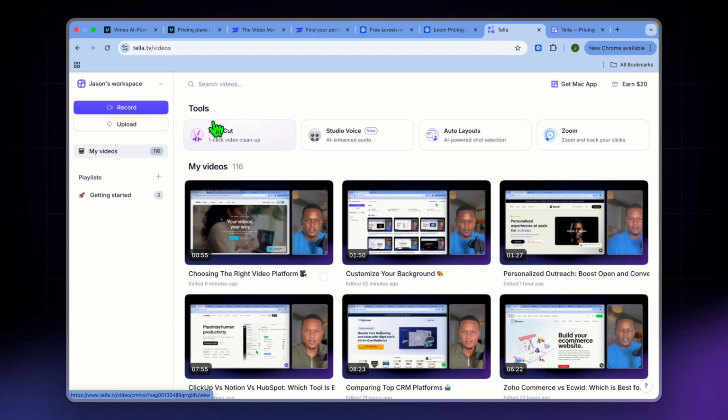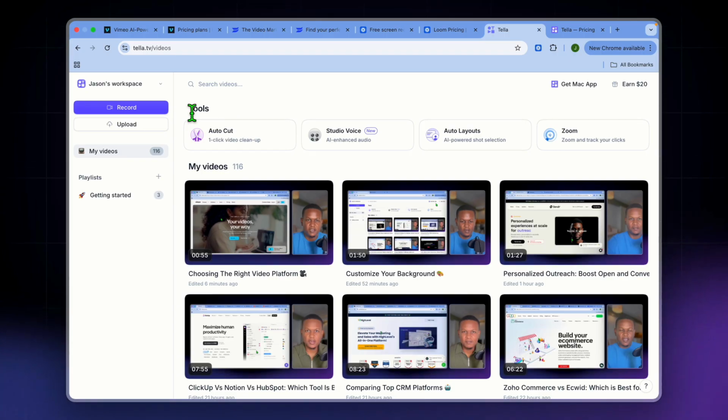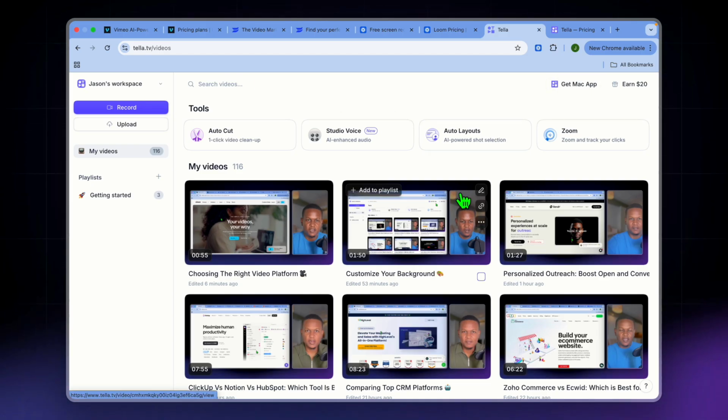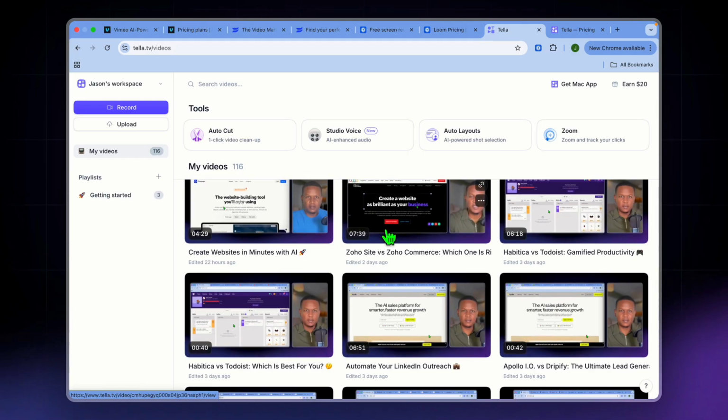For example, this is how the Tella dashboard looks. With Tella, you have two options. If you don't want to install the app, you could simply tap on record on tella.tv and you'll be able to use their browser option. But I would recommend that you get the app. Once you have done that, you can start your recording.